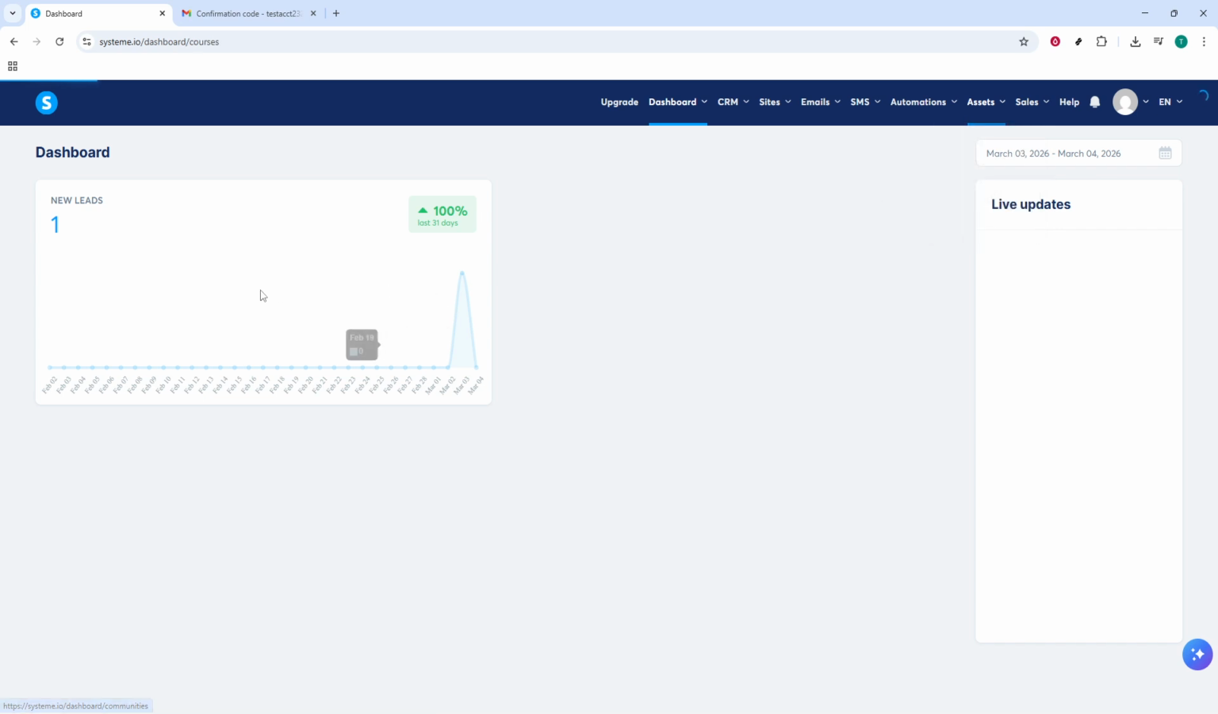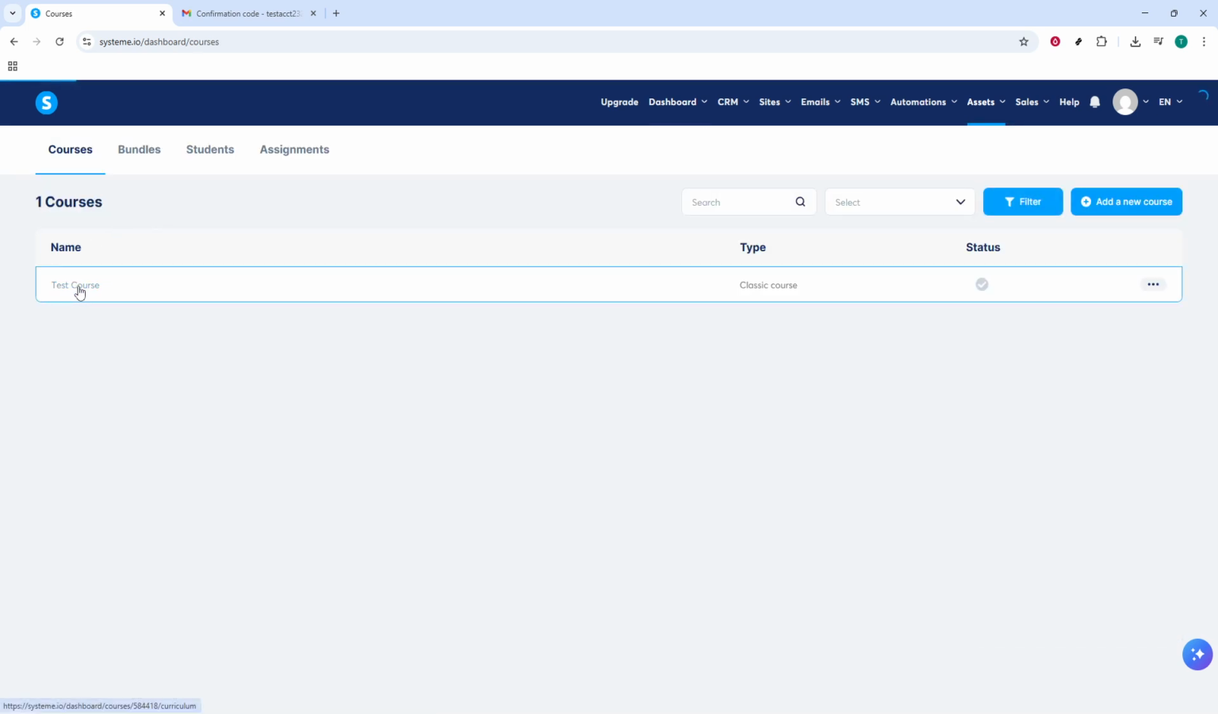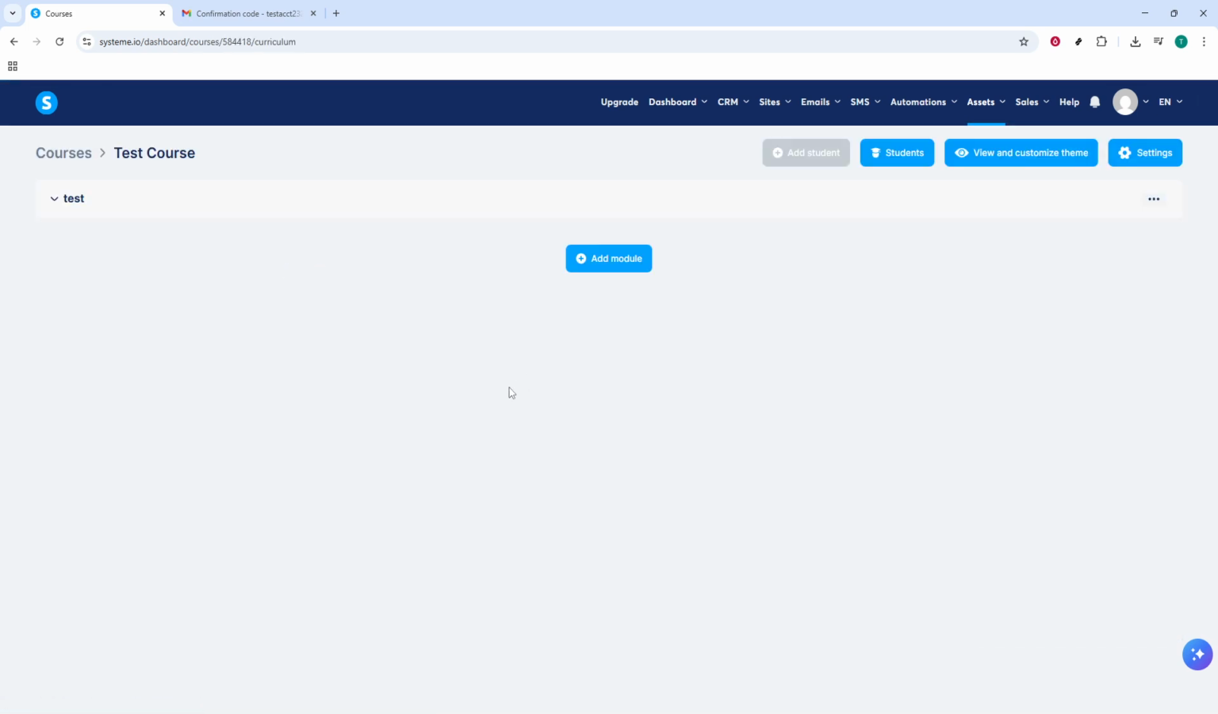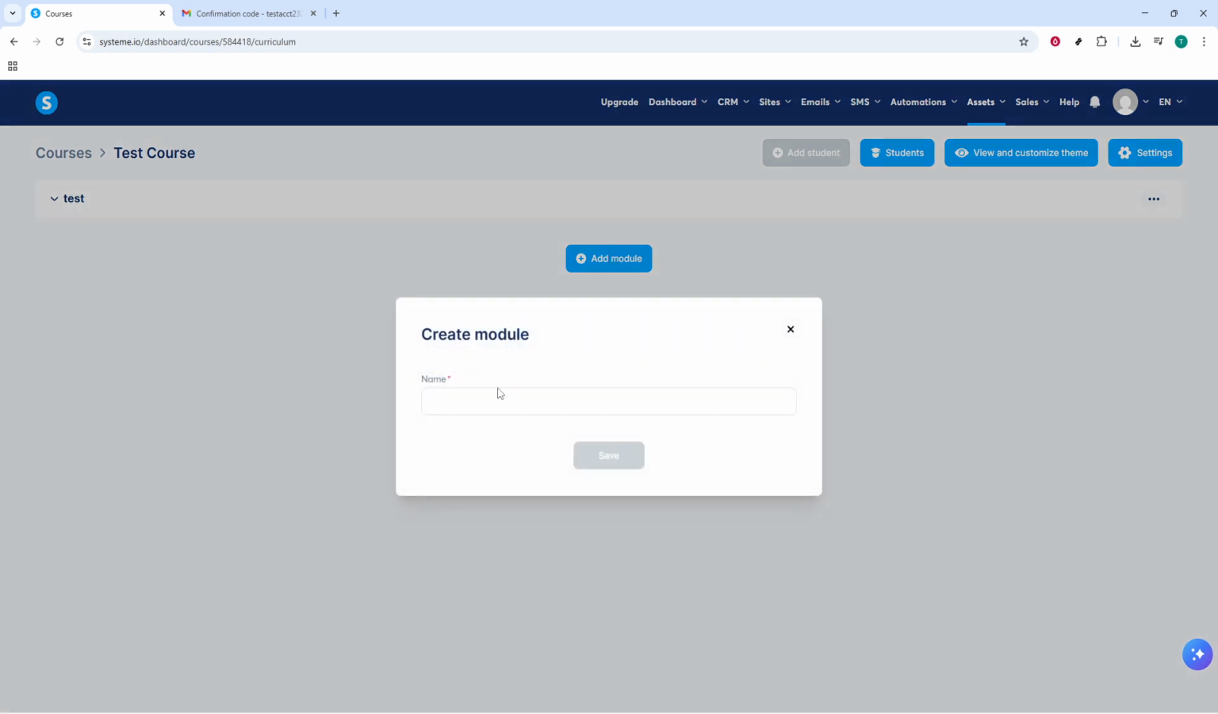Now let's create your course structure with a module. A module is like a section or chapter in your course, grouping related lessons together. Click Add Module. When prompted, enter a module title. Keep it short, descriptive, and easy to scan, like Getting Started, Module 1 Foundations, or Advanced Techniques. Clear naming helps learners understand the flow at a glance.